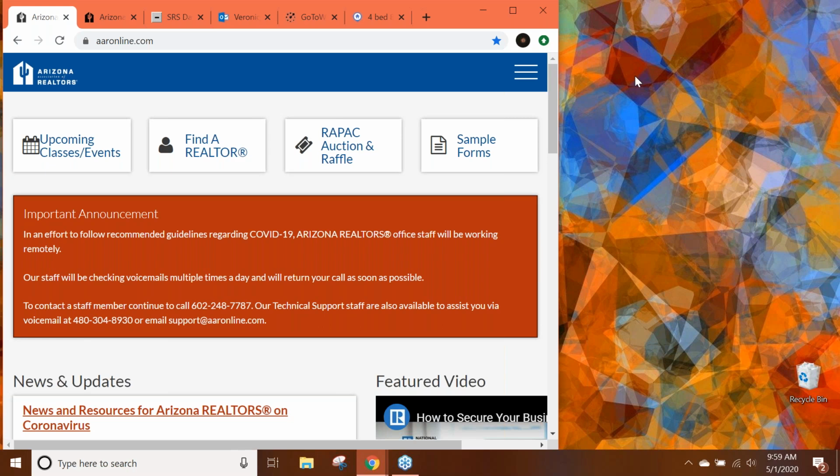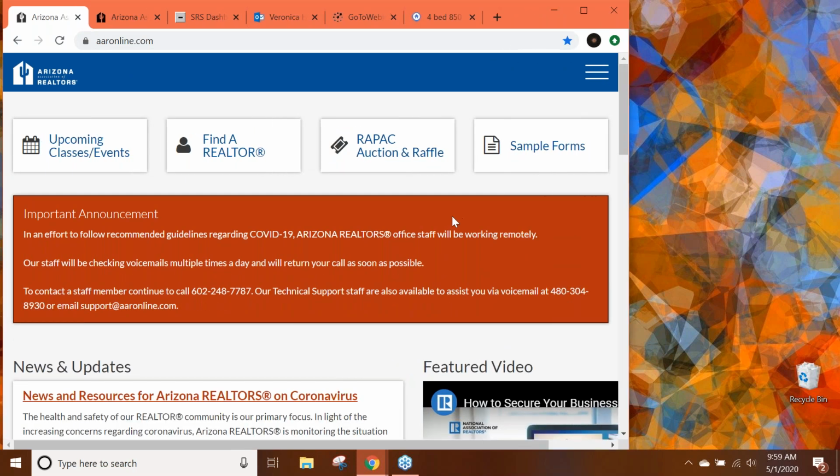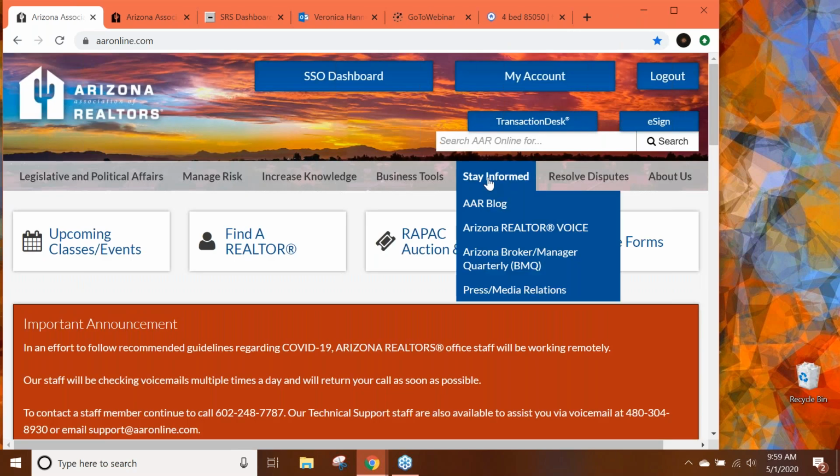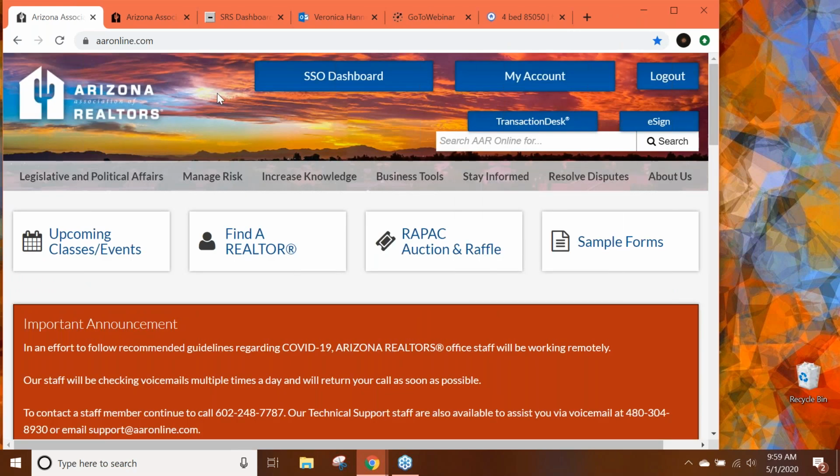So we are going to go from here. If you have not logged into Transaction Desk, first I need you to do that. And if you go to AAR Online, that's why I opened this screen here. If you can see, let me make it a little wider. There you go. So if you're on AAR Online, Transaction Desk is right here. If you didn't log in already, you can go to your SSO dashboard. So I'm going to click here.